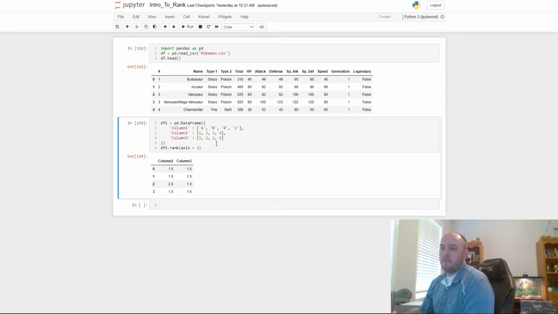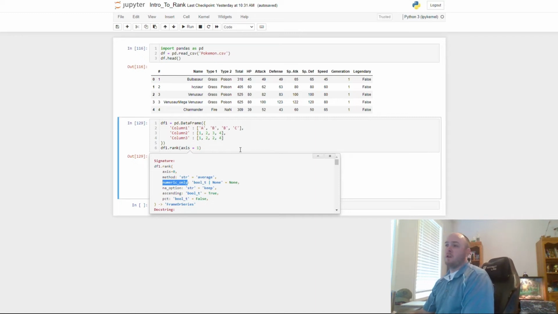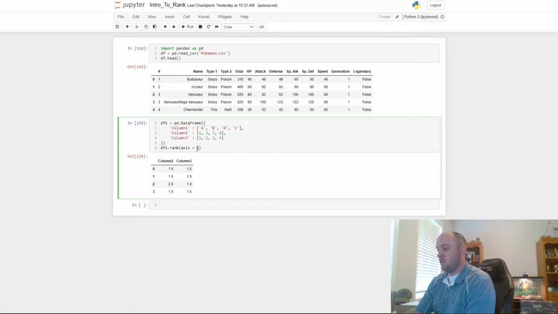Now, if you wanted to, you are able to ignore non-numeric options and rank numeric only. However, you will need to make sure that you do it in such a way that the data will be the same data type. So you can't compare strings and integers. You have to compare strings to strings and integers to integers. So what does that look like?